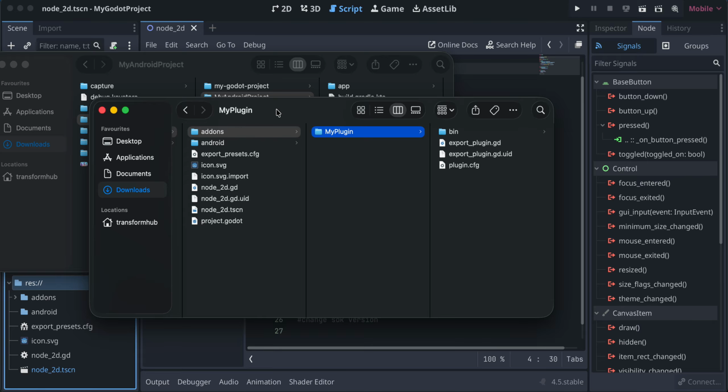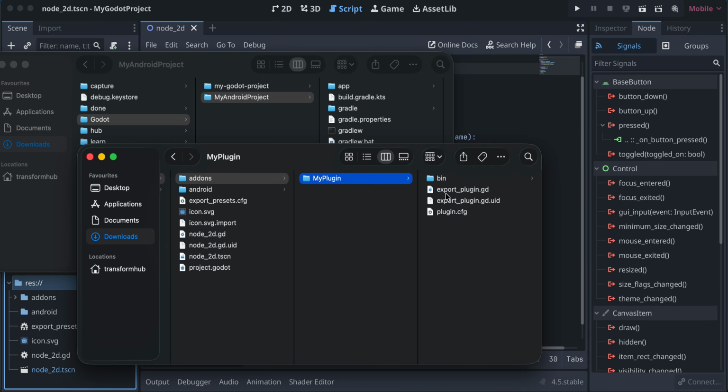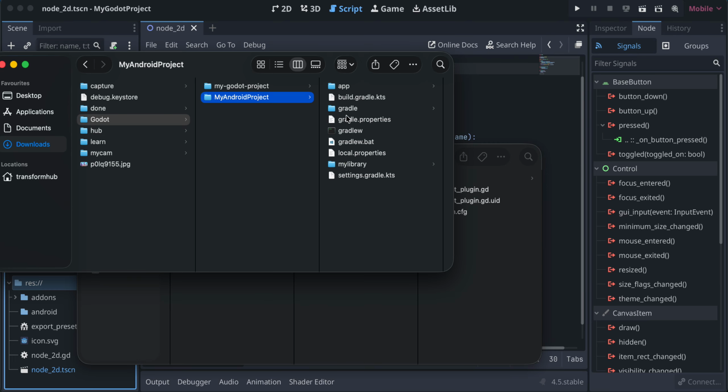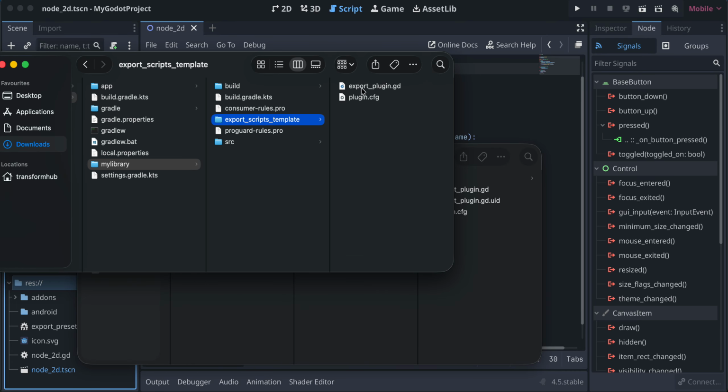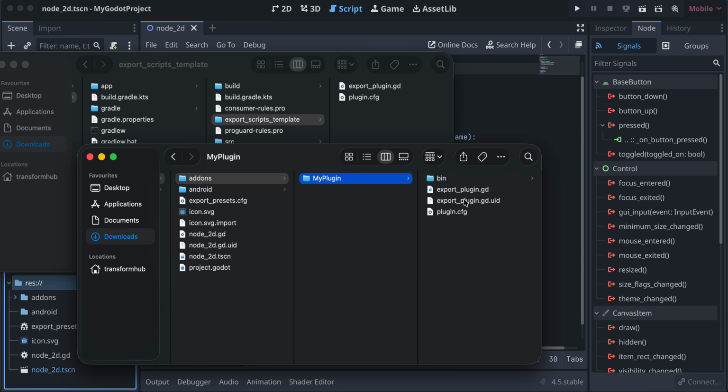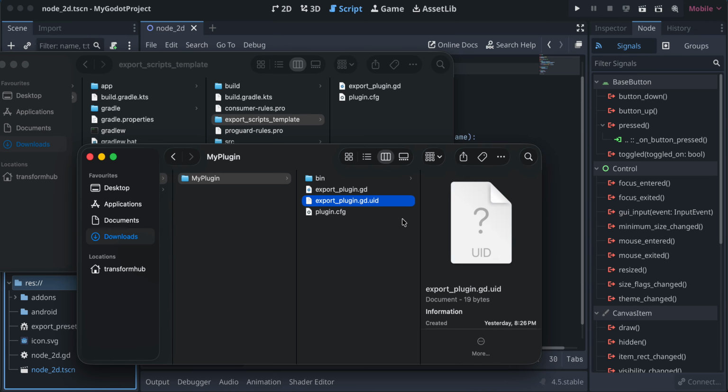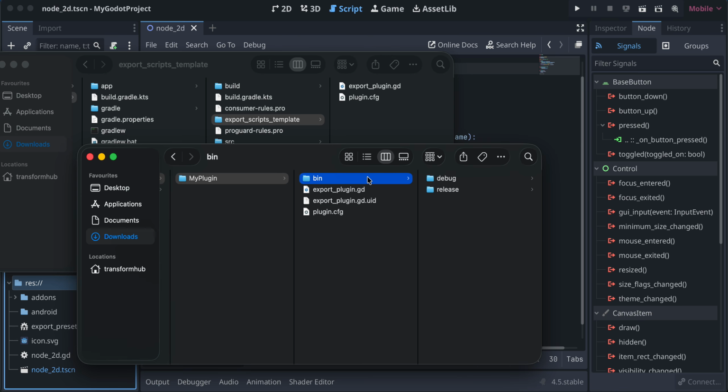Then you need to create a folder called bin, and also go to your Android project and go to my library, go to export scripts template, and here you just copy these 2 files and paste them over here. Now ignore this .uid file that was automatically created by the Godot game engine for indexing purposes. Then inside the bin folder, you need to create 2 folders, debug and release.